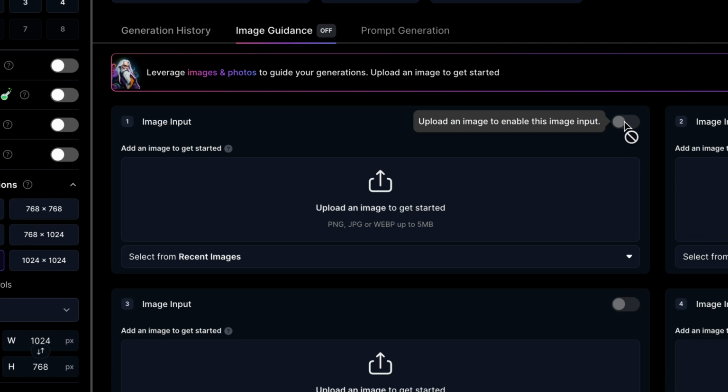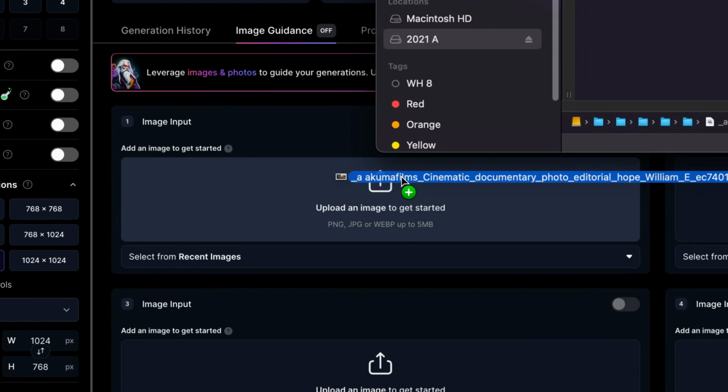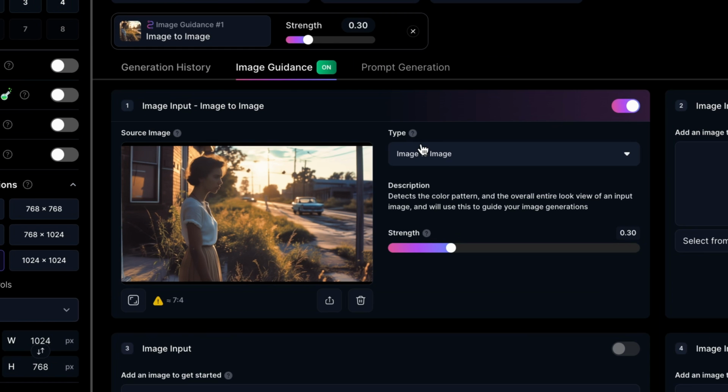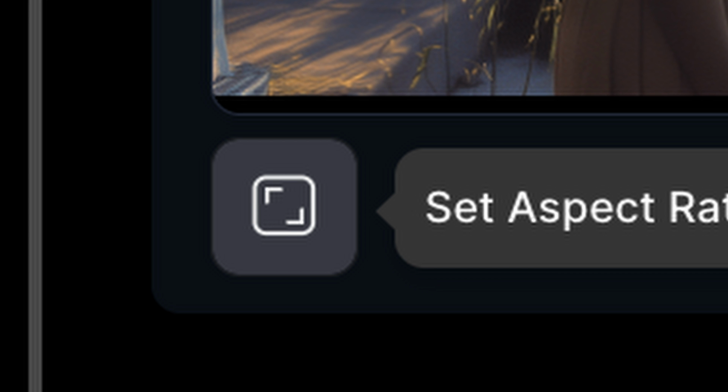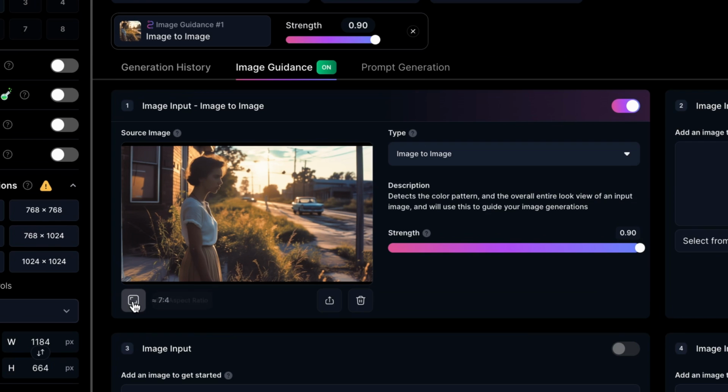Now, upload your Midjourney image, or any other image you wish to animate. Once uploaded, ensure the mode is set to image and adjust the strength to maximum. Ensure the aspect ratio matches your input image. You can easily set this by clicking the Set Aspect Ratio button.